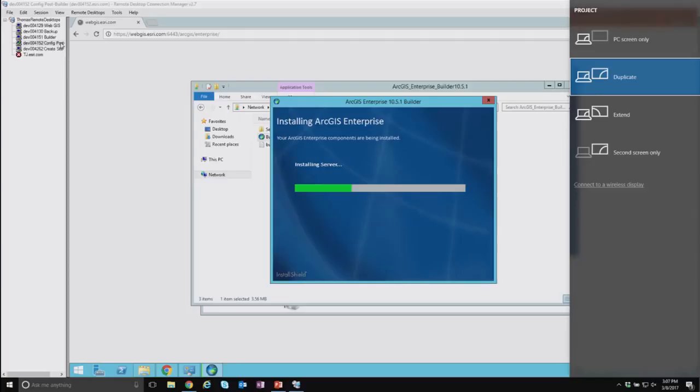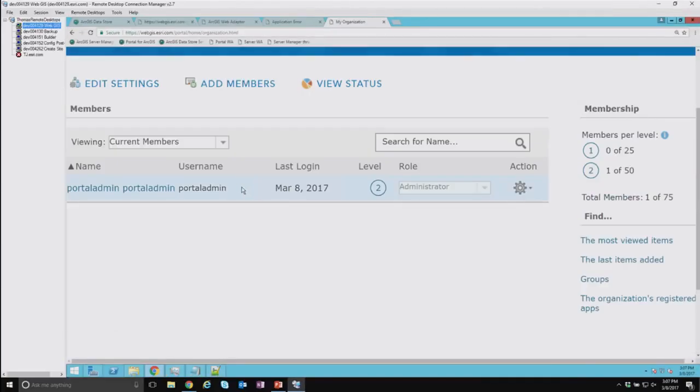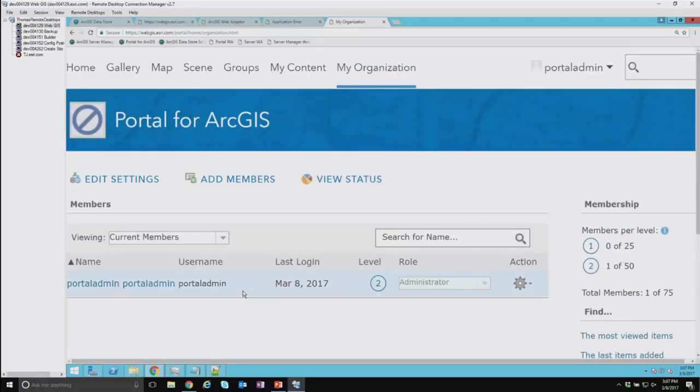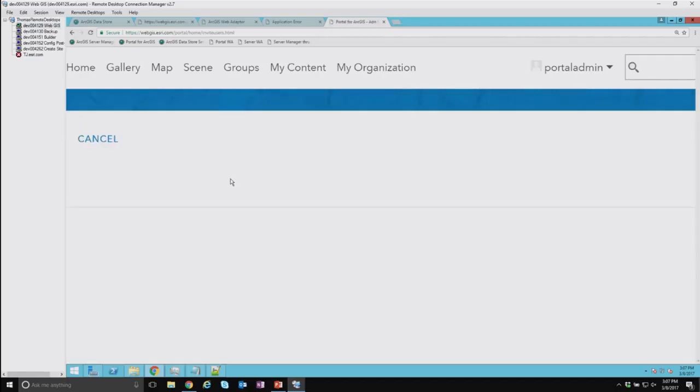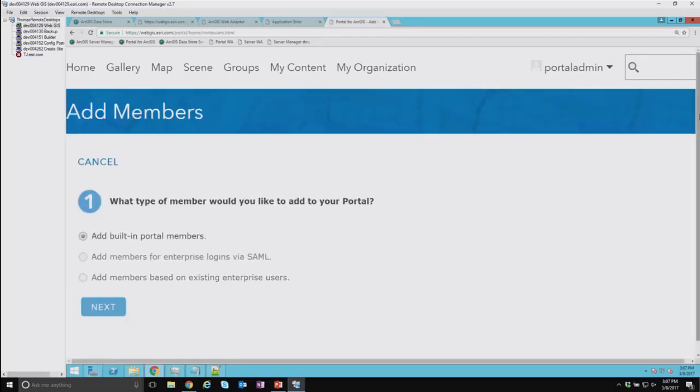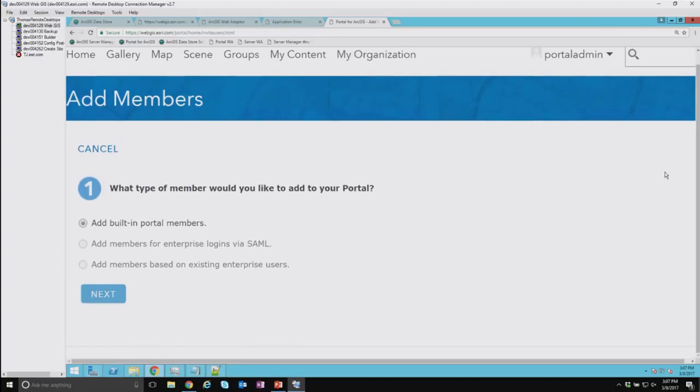So within that site that I have configured, I'm already again signed in as an administrator. And the first thing I want to do is add some members. If I click on Add Members, I have 3 different options initially of what kind of members I want to add to this portal.